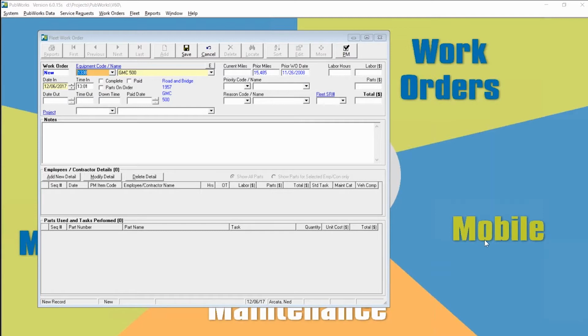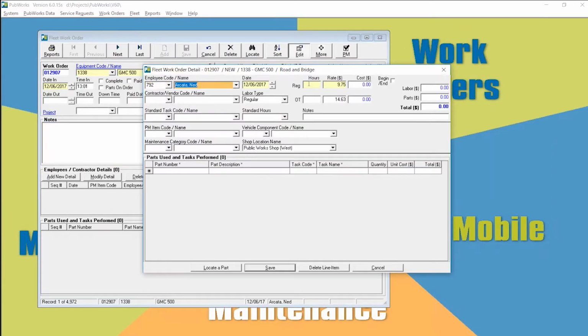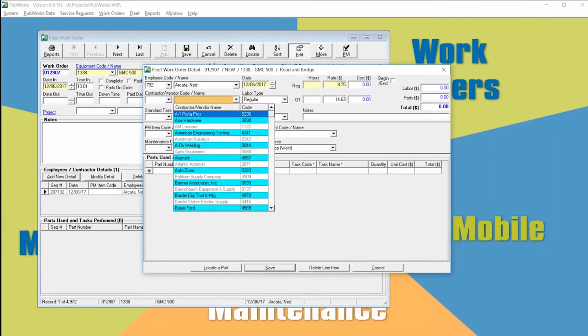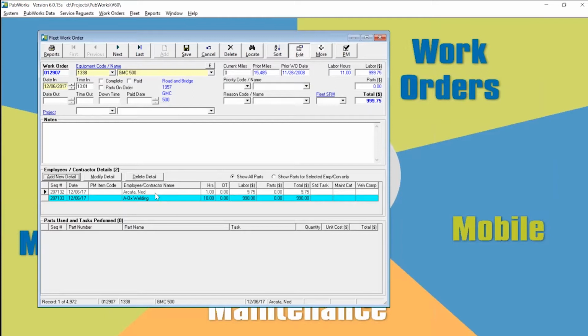So let me just do it. I'm going to add a new detail record. And I've got Ned Arcata for 1 hour. And then I'm going to add another new detail record. Instead of picking Ned Arcata, it's just being automatically picked. Here's my buddies at AOX Welding. They charge us $99. So there's an example of a fleet work order with an internal employee and an external service provider. And I'm not sure if I answered the question, but that's the way I interpreted it. So. Okay, great. Yes.